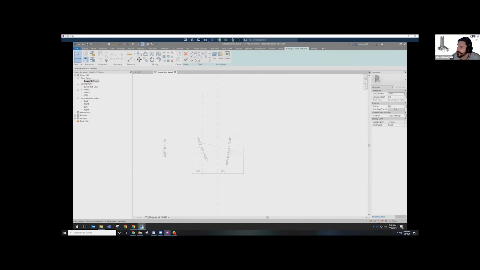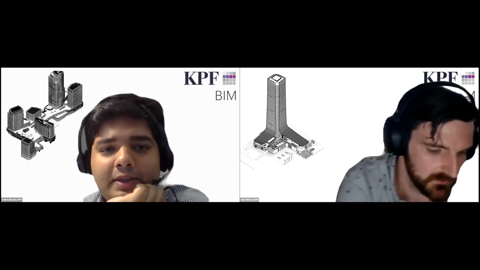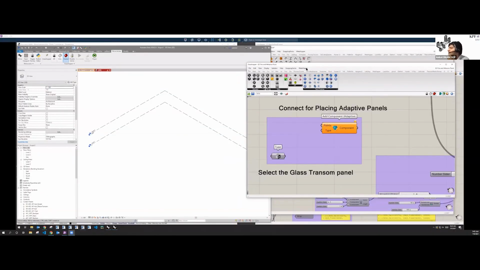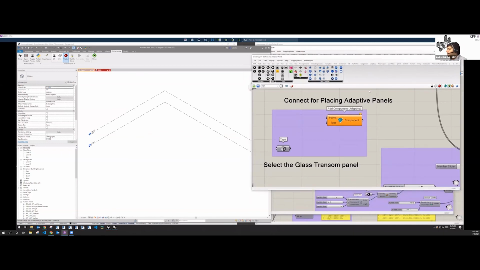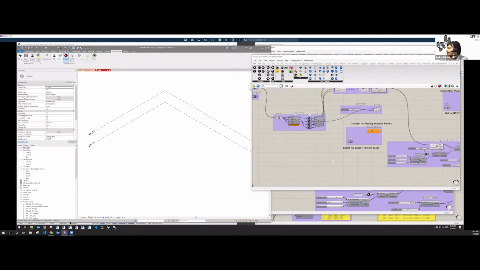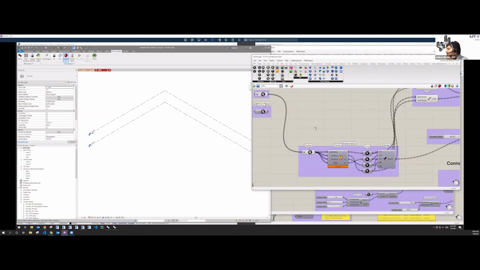So now we're going to jump back to Rhino, and Aniket's going to place the panels. Yeah. So you see the red screen, Alex? Mm-hmm. Okay, cool. Very similarly, the script remains the same.